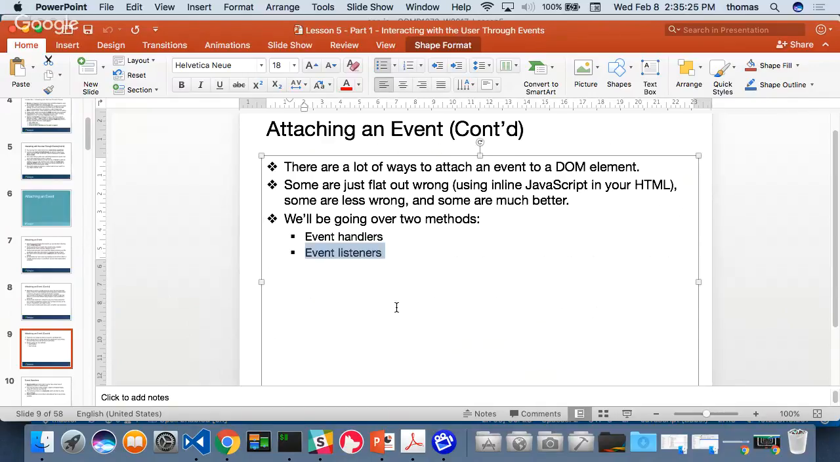We need both sides. We cannot handle an event unless we're listening for it. And we cannot just listen for an event without a handler. You can't do anything. It doesn't do anything if you just listen. Well, I heard you, but I'm not doing anything, right? That's what the listener does. Without a callback function, it doesn't work, right?